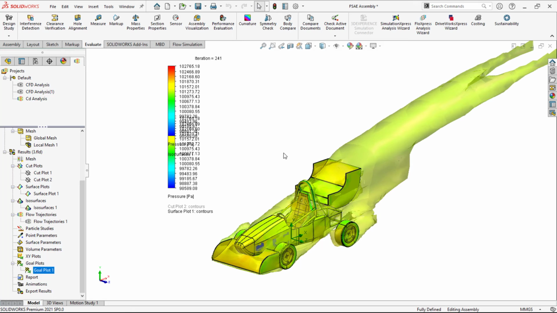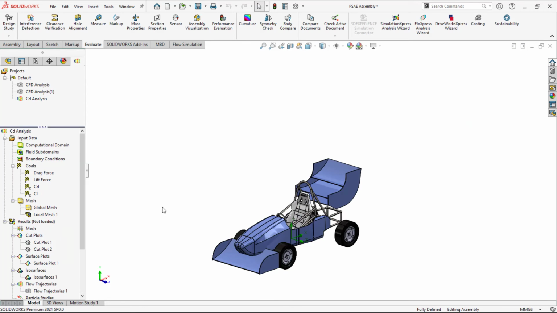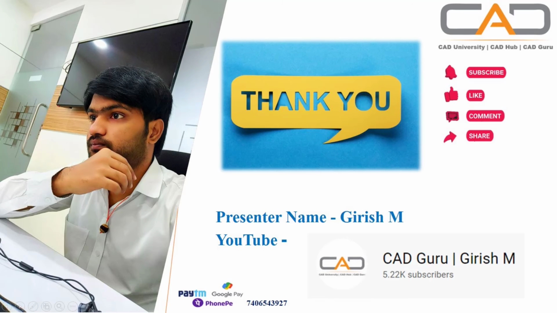Okay, and this is how you can deal with SolidWorks CFD, that is external flow analysis, to deal with this kind of analysis. Yep, that's all about the session. I hope you got a clear-cut idea about the CFD analysis, that is external flow analysis on the vehicles.